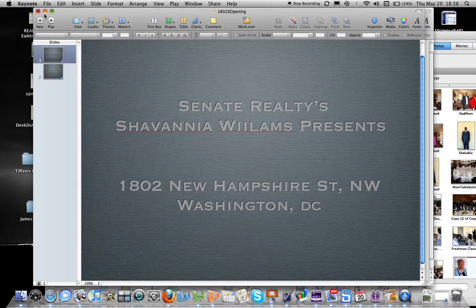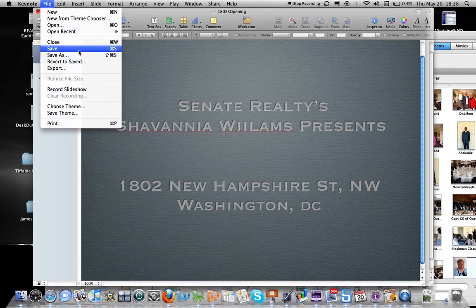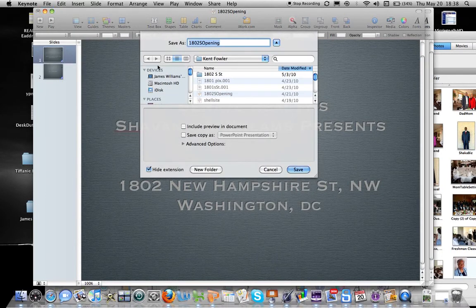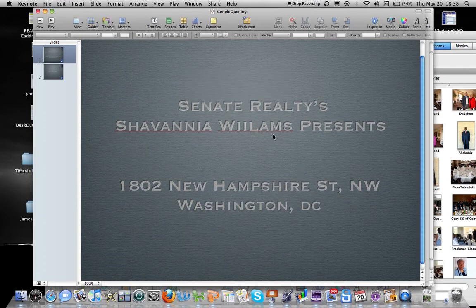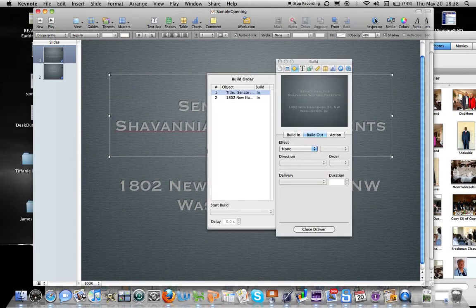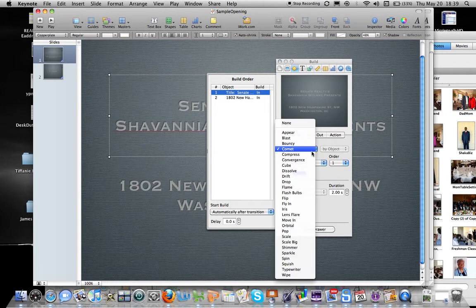And we're going to do File, Save As, and we're going to call this Sample Opening, Save. Okay, now if we want to change the builds, we click on here, and then we go to the inspector, and then on the build, this is the build icon here. To build in, if we want to make changes to the build in, right now we have a comment, but we want to change it to, let's say, a cube.